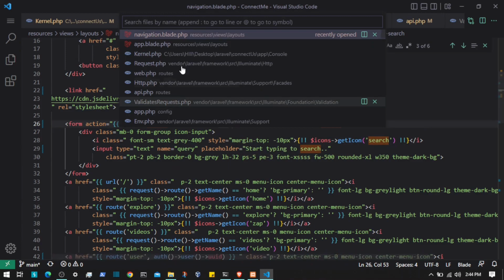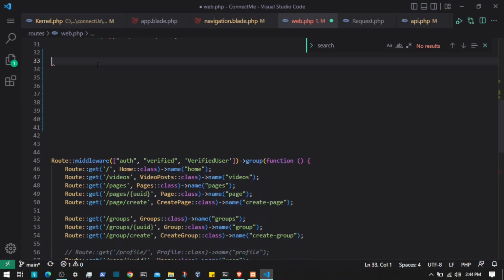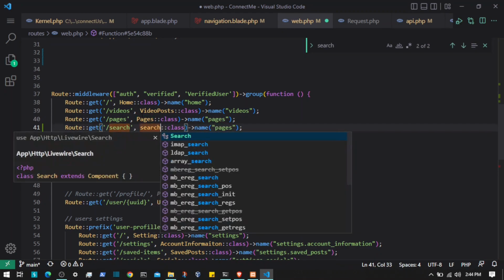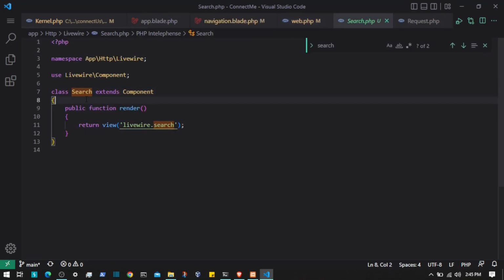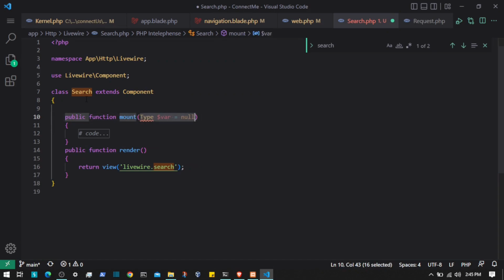I'm going to create this route. I'm going to go to web.php, and here I'm going to create a route. Let's call it search, and this is going to be pointing to the search Livewire component, and then the name is also search. Then I'm going to go to that component, and here I'm going to create a function, the mount function. So mount, and then dd request. Let's see what we have in the request.